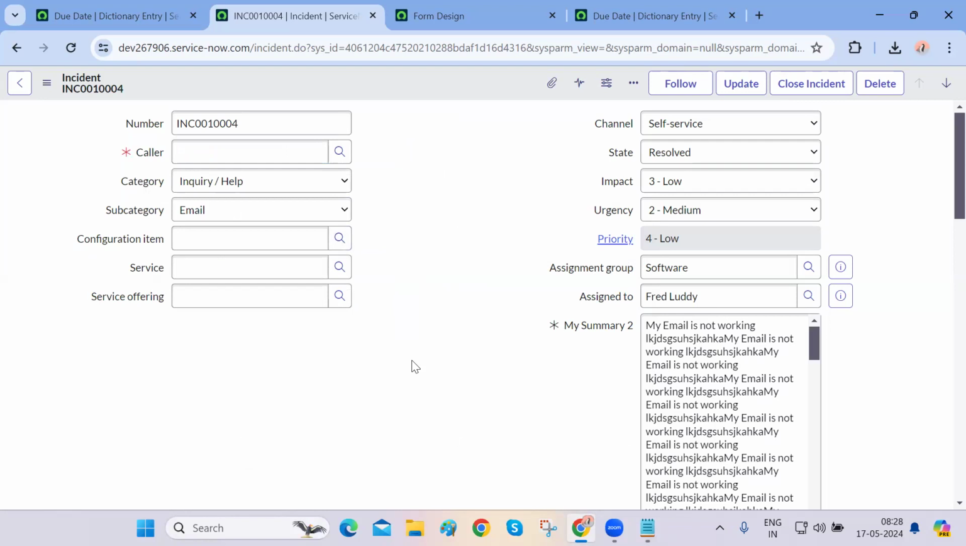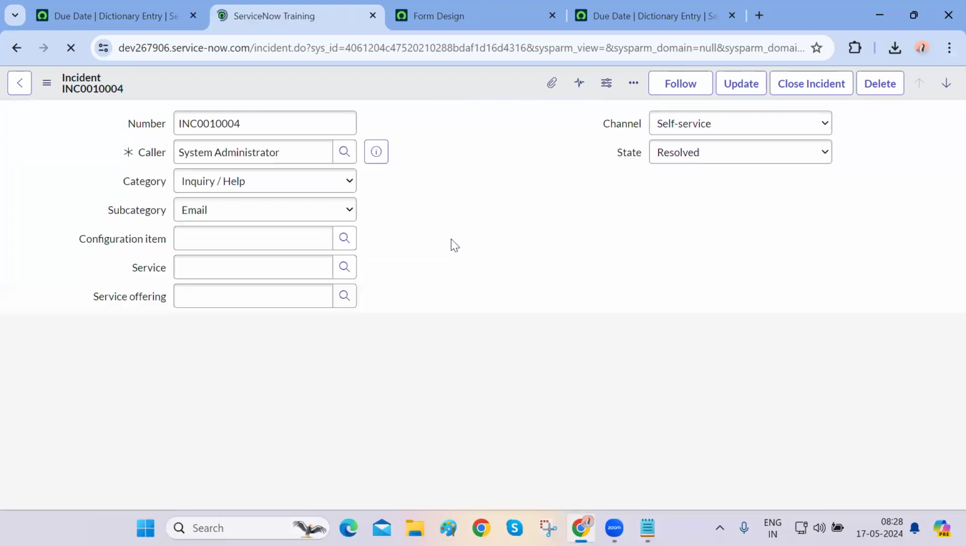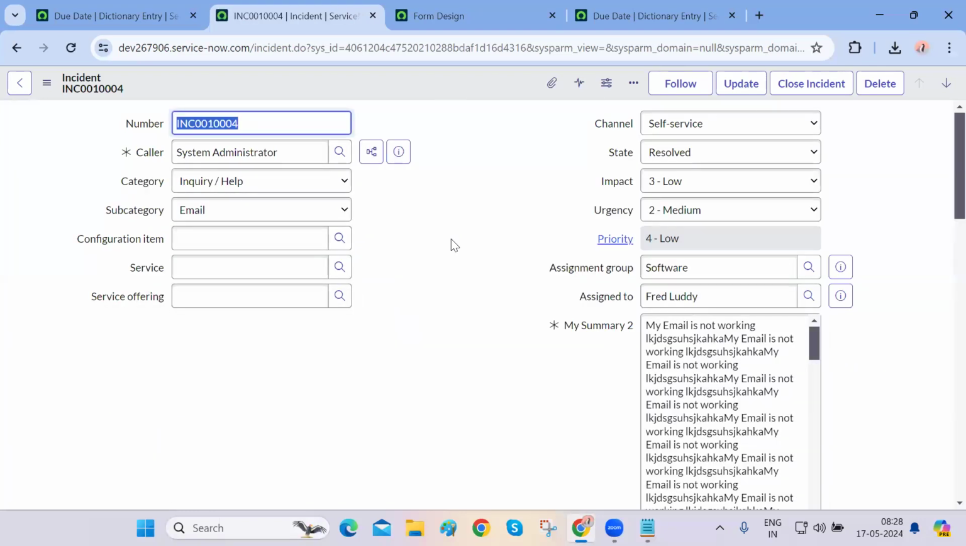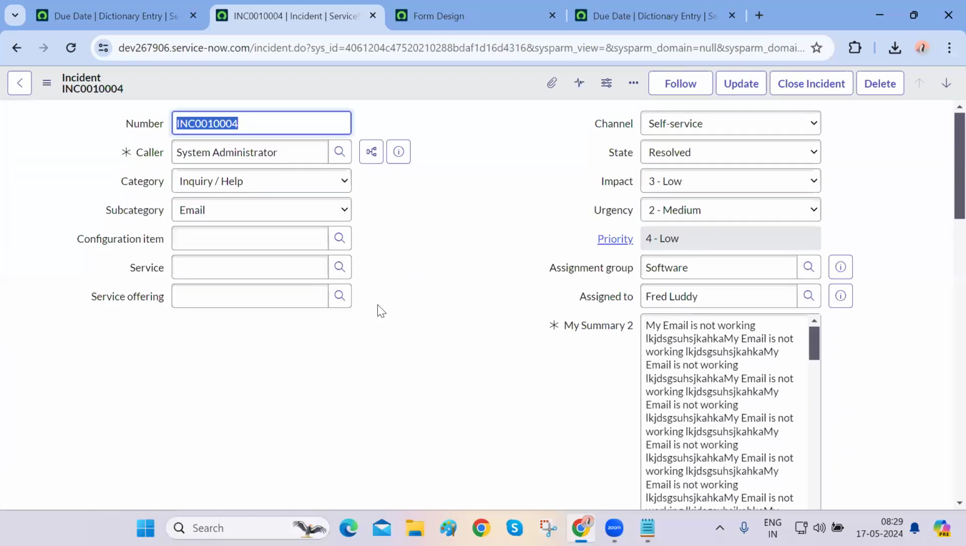Hi, Gaurav. Similarly, what other reference fields do we have on this form? Yes, Gaurav, anyone have a question? I have one doubt. We are doing all these things inside this one form, right? Suppose I want these changes to reflect in all the incident forms. How to do that?